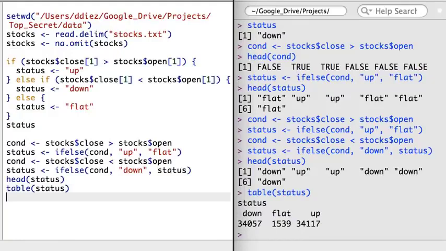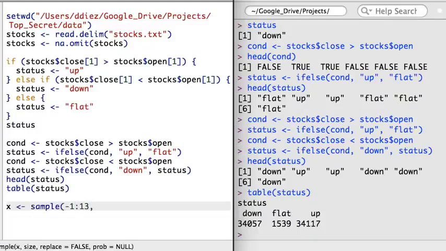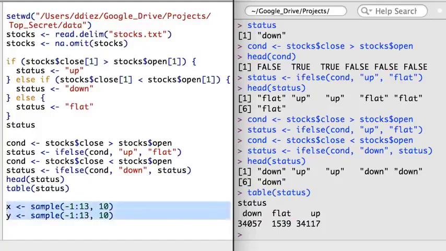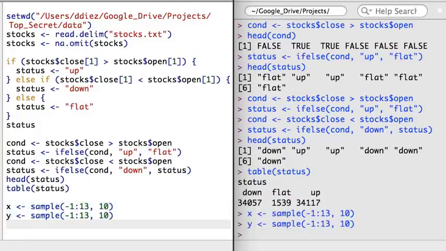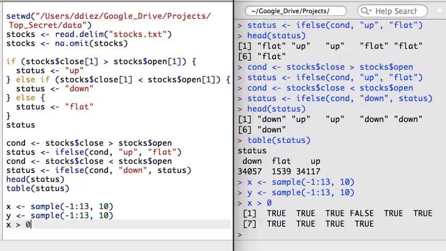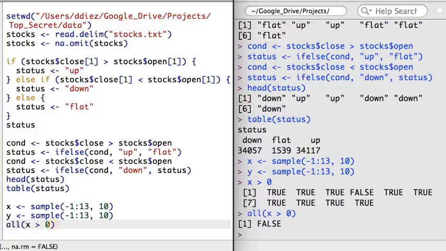Next, I want to talk about logical operators. I'm going to create a vector with 10 random integers between -1 and 13, and a second vector in the same way. I'd like to know whether all the elements in x are greater than 0. I might intuitively start by using the command x greater than 0. However, as R does in many other scenarios, it also performs this check element-wise. Here you can see I have a vector of true and false values, but I can use the all function around x greater than 0 to answer the question as to whether all of the values of x are greater than 0.